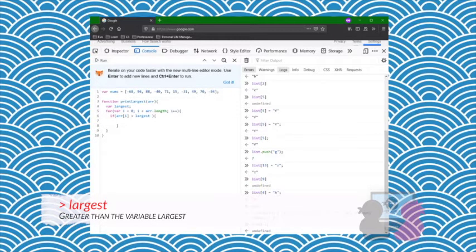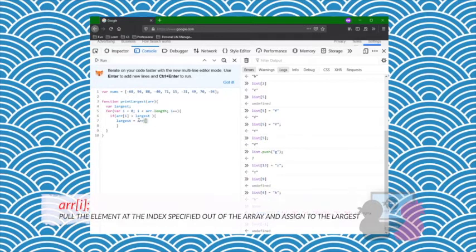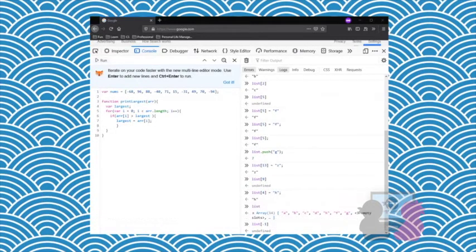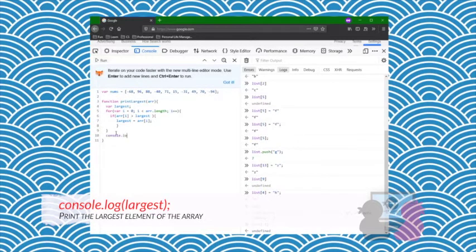If the conditional is true, we should reassign largest to the current element. Largest, then we use our assignment operator, and then we pull the element at index i out of the array and assign it to largest. Finally, after the loop is finished, we've found the largest element of the array, so we should print it. We use console.log for this.